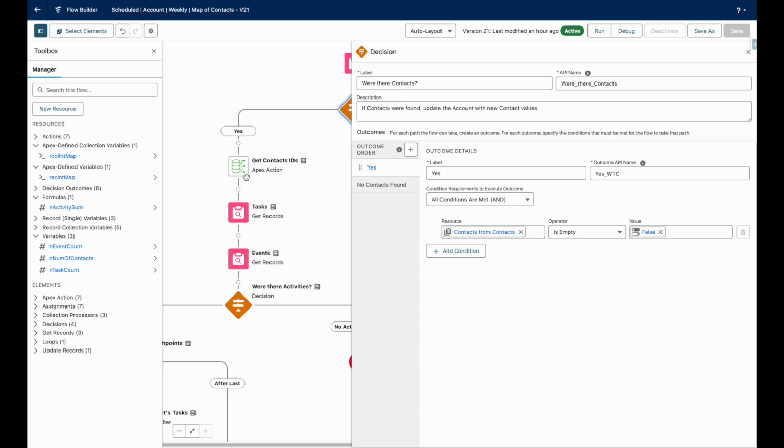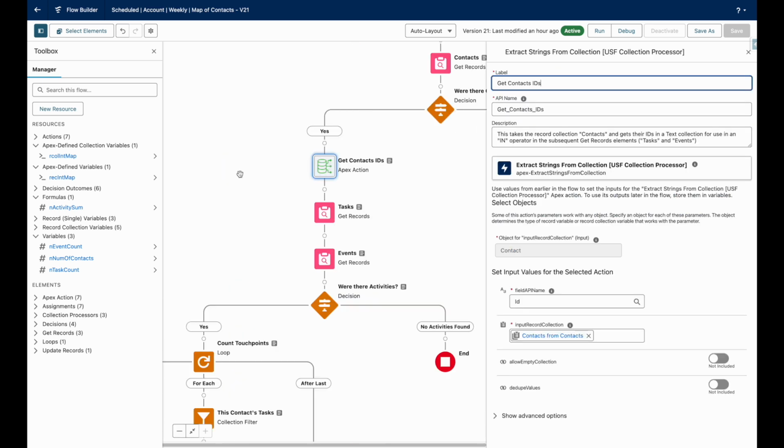Next, it uses an unofficial SF component to grab all the contact IDs and put them in a text collection variable. I could have done this with a loop, but I already had the unofficial SF collection processors for Flow installed in my org, so I went ahead and used this one to save myself the loop.